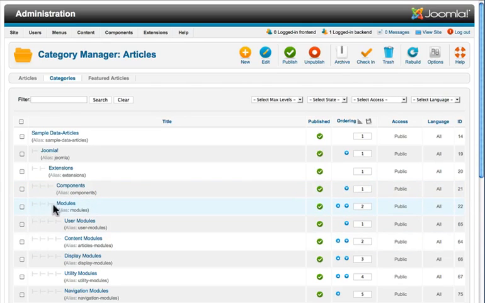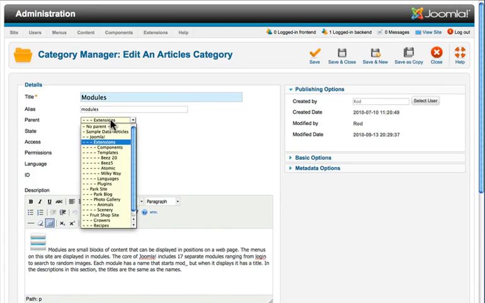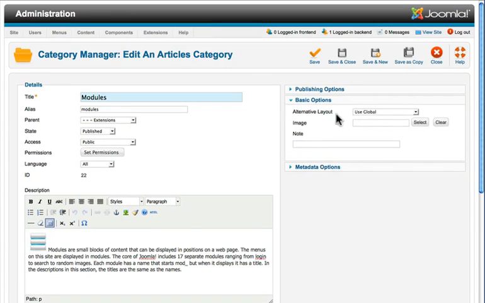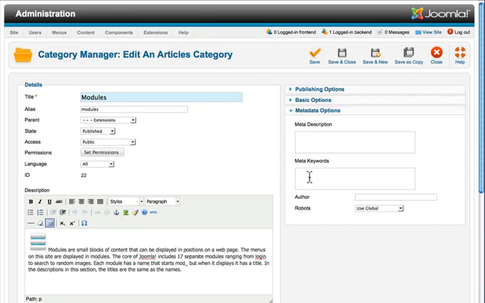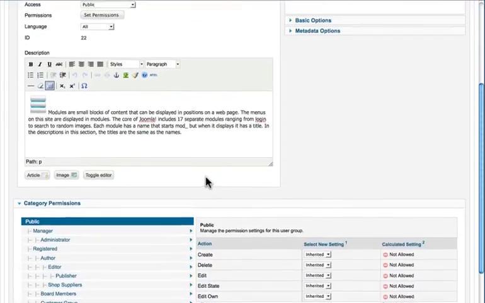If I want to edit a category, I can just click on the category. I'm using the editor that comes with it. Here is the image. I can set permissions. Again, I'd encourage you to watch the ACL video on how to do that. Extensions is the parent. It's published, it's public. Basic options and metadata. There's not a lot to the category manager, but boy, it's helpful to have this all redone.